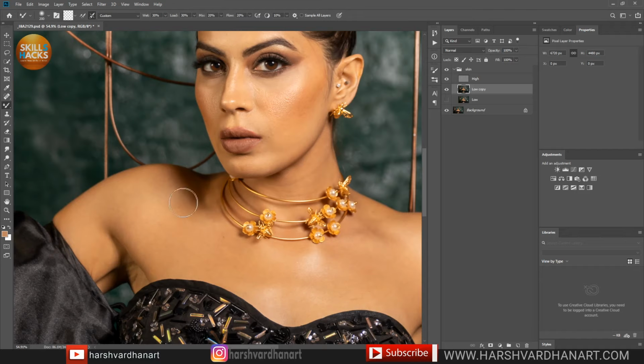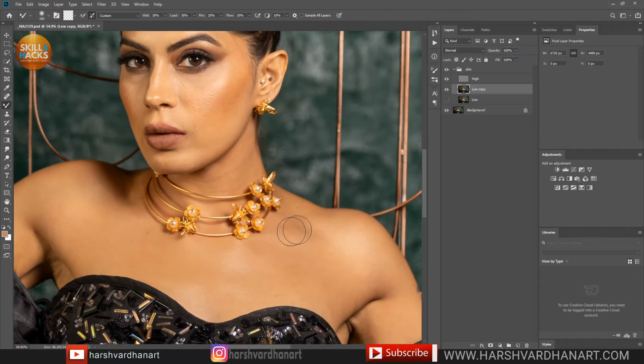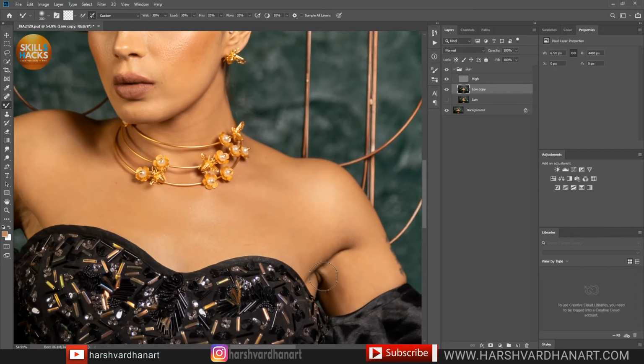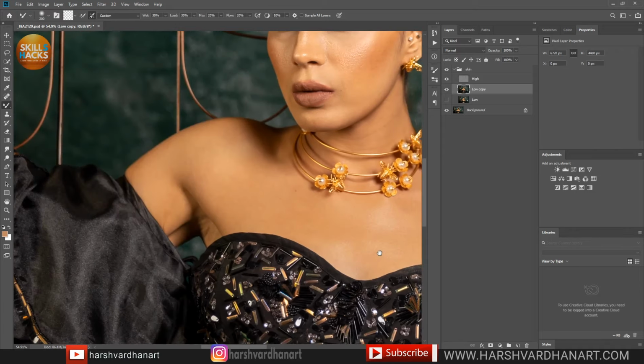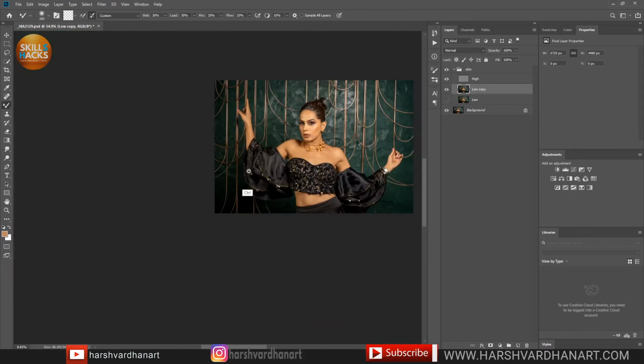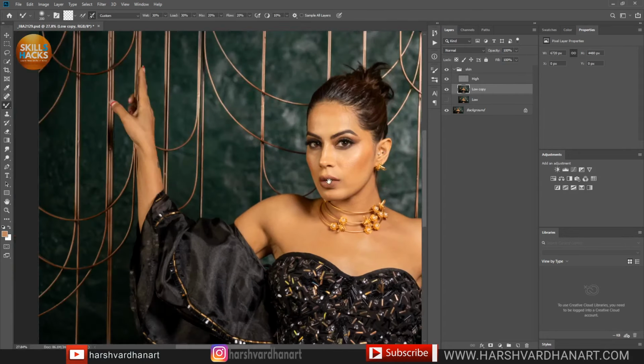You can increase the size of the brush by pressing the left bracket or the right bracket. The left bracket will decrease the size, and the right bracket, some people call it the open bracket, will increase the size. Right will increase and left will decrease it. Okay, and on the hands as well.